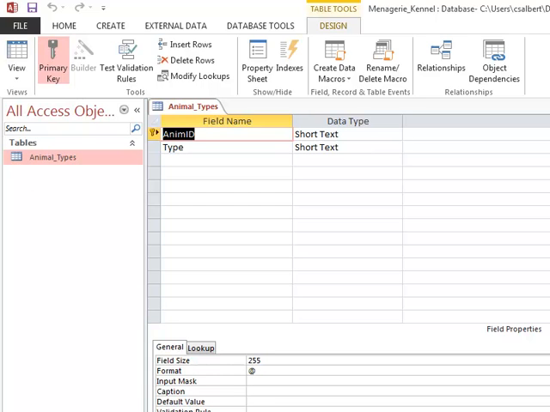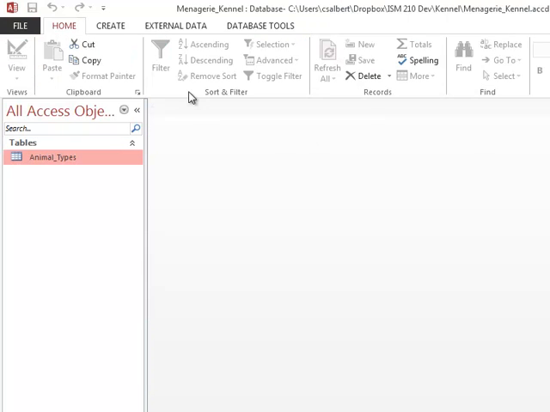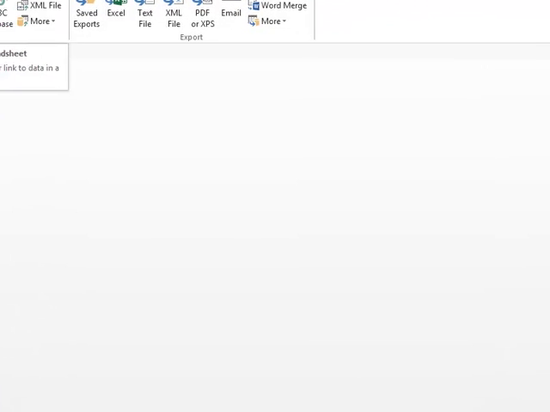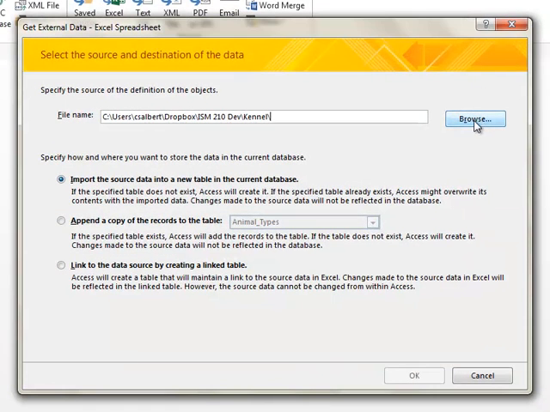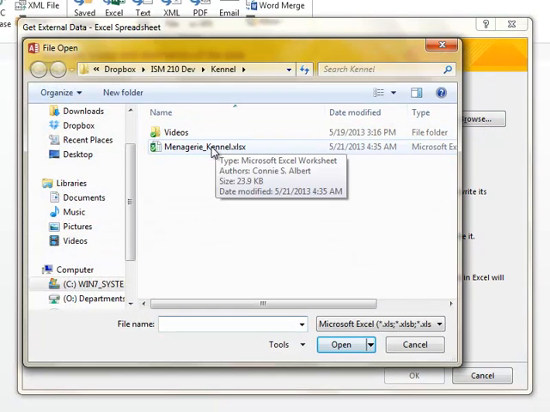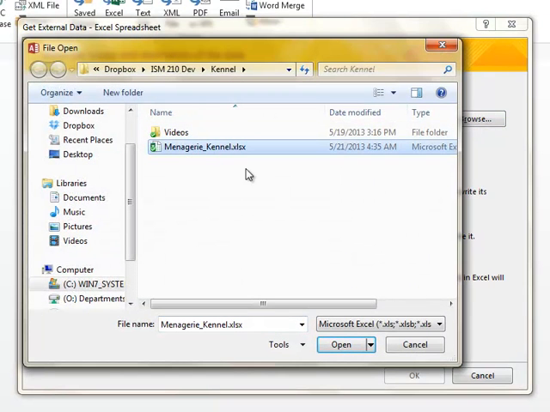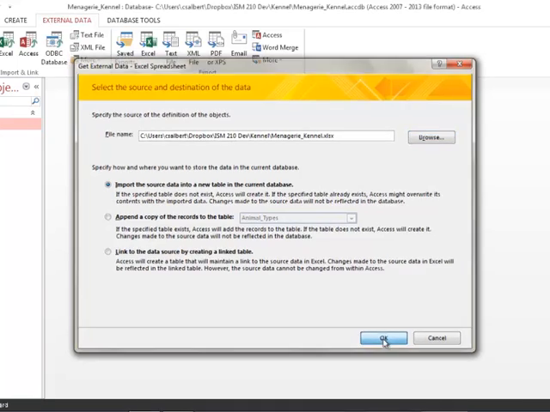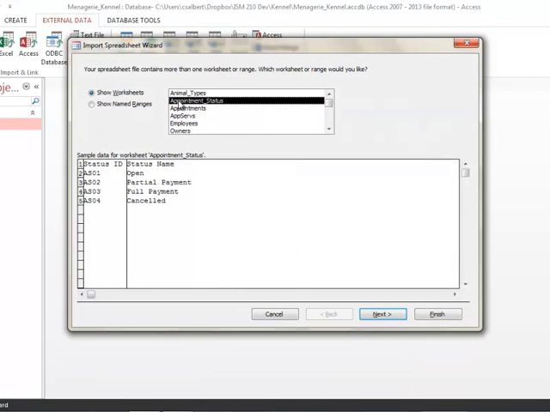So you can close that table, go back up to the External Data tab, click again on Excel. We will browse and find our Excel workbook. Click Open. Again, you need to import this information. Click OK. And we will go to the next table. So this is appointment status. So you simply click on those words. Click Next.